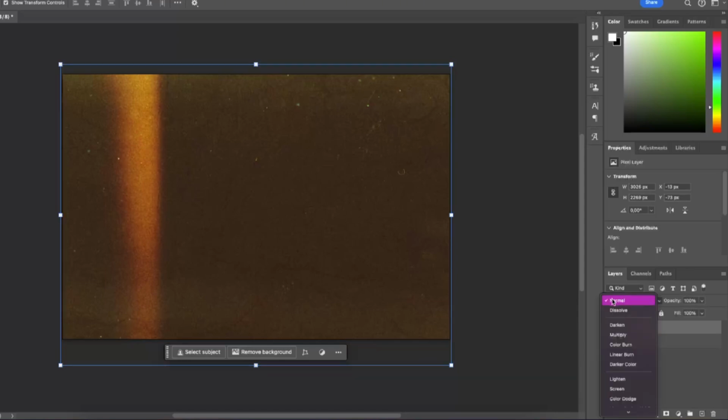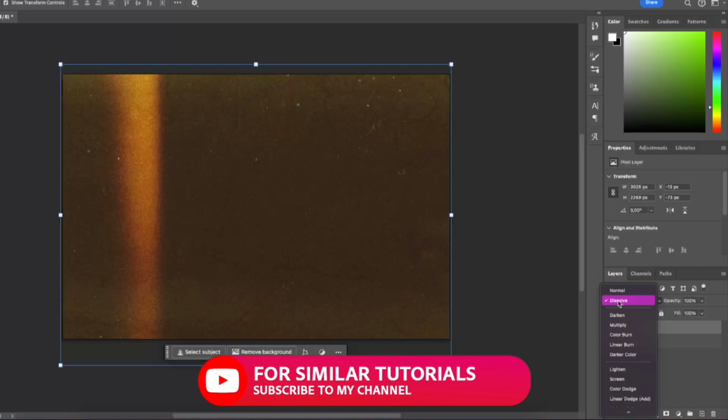First, we have normal modes. These don't blend much. They replace pixels. Normal is the default one. This one has no blending. The top layer covers the one beneath it. Dissolve. This randomly replaces some pixels with transparency for a noisy speckled effect. This is only visible if one layer has partial transparency.